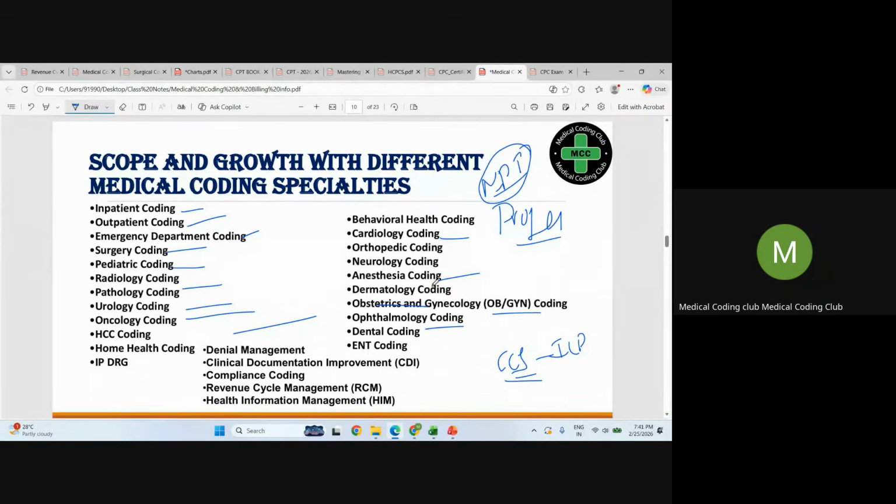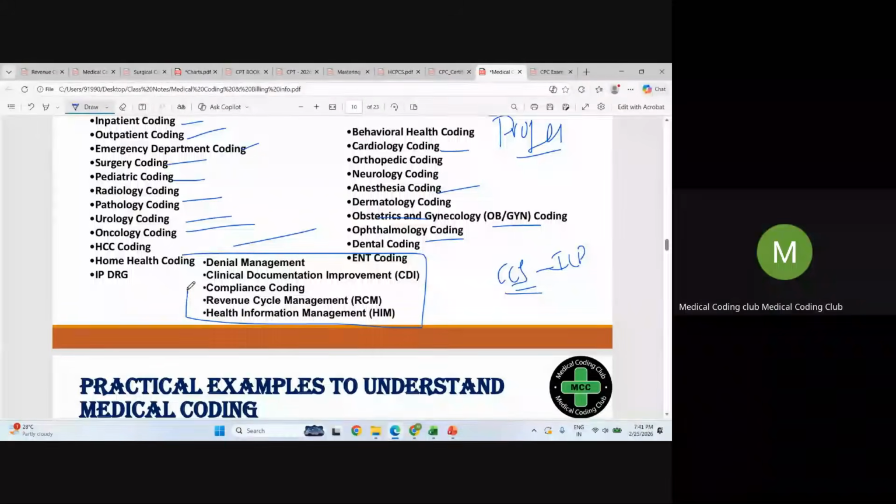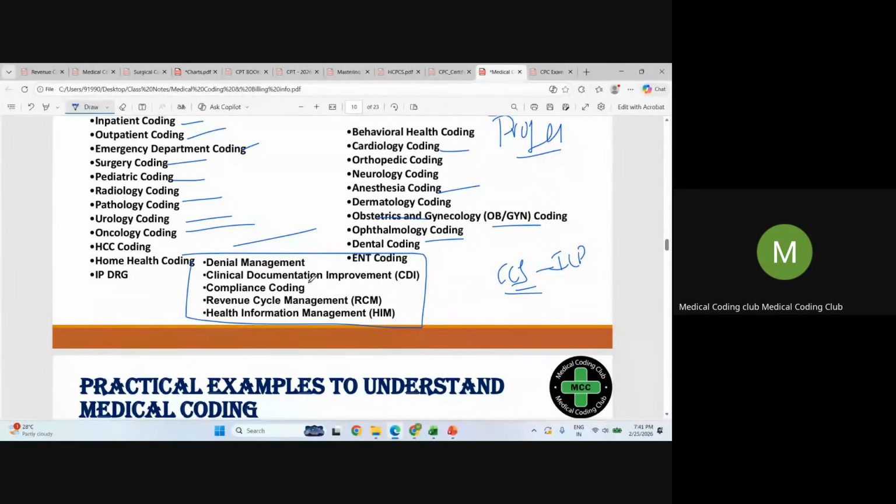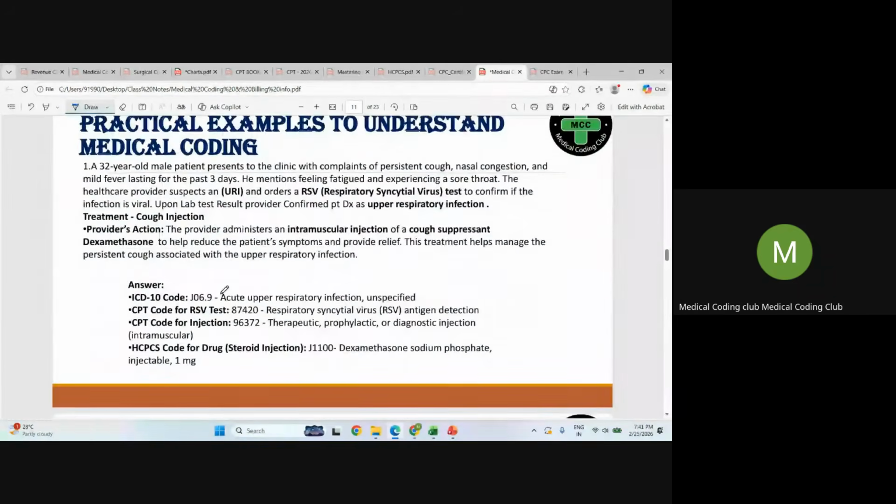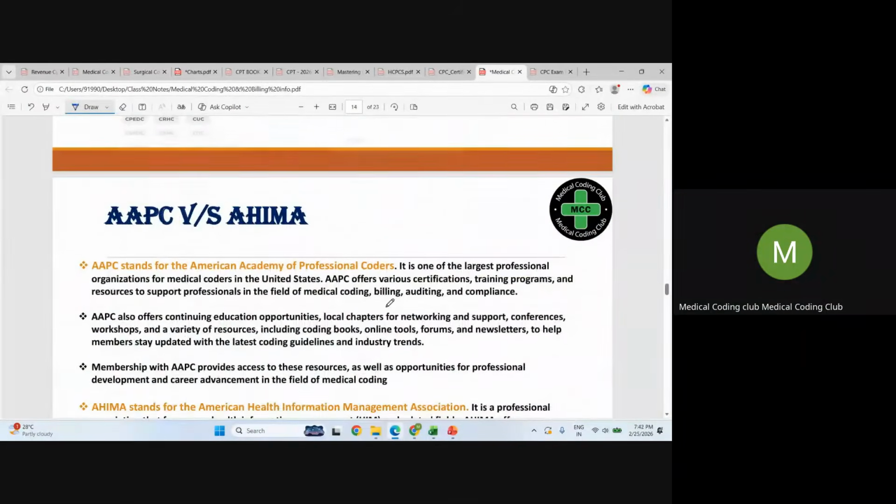As you can see, all of these are the different domains under medical coding. And these things I am adding here are not entry-level designations: denial management, CDI, compliance coding, revenue cycle, health information management. You can be in these roles once you have 7 to 10 years of experience, or above 10 years. You are not a coder anymore, but in a leadership role where you have to oversee so many things that coders do.